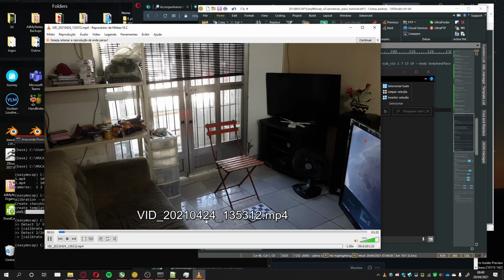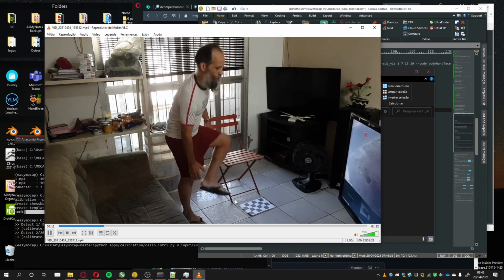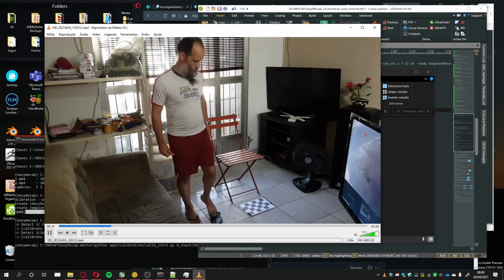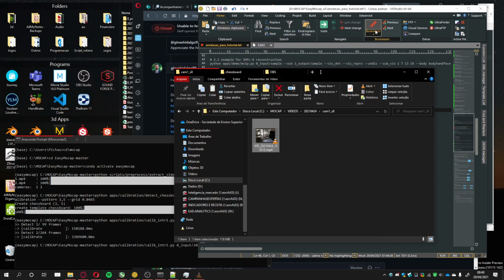You see that it starts from nothing, then I go into start the recording from the other camera. Then I come here to the middle and I take my shoe and follow the floor. That I do to sync the video files, and I sync like this.